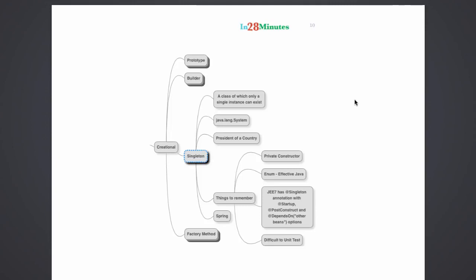However, there's a disclaimer. Actually, when we say something is a singleton, it's actually one instance per JVM. So let's say I have an application which is running as part of a cluster in multiple application servers, then you would have one instance in each of the application servers in that cluster. So to be really specific, singletons are actually one instance per JVM. For the rest of the discussion, we'll talk as if only one instance can exist. So a class of which only a single instance can exist.